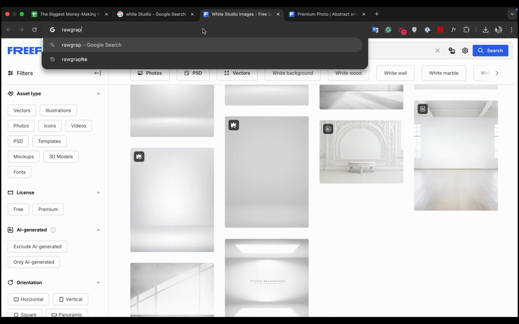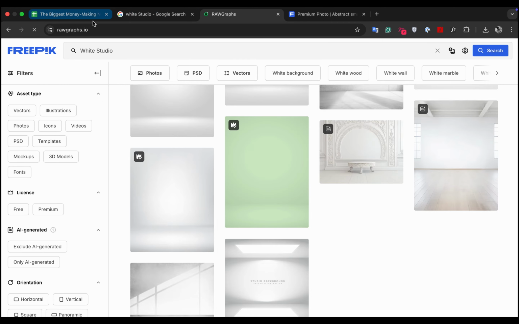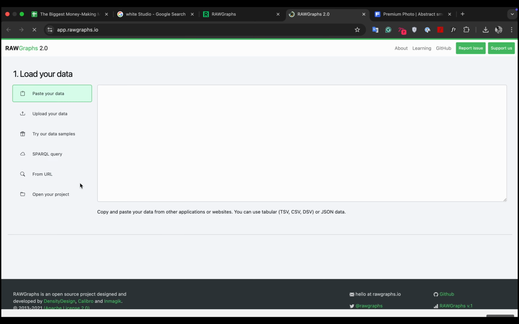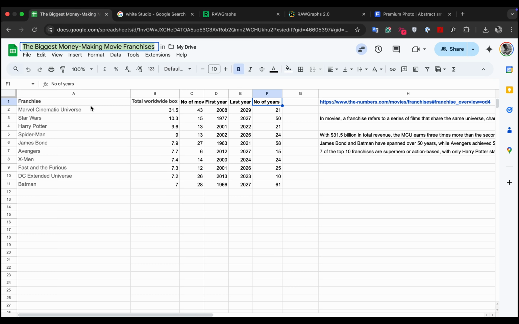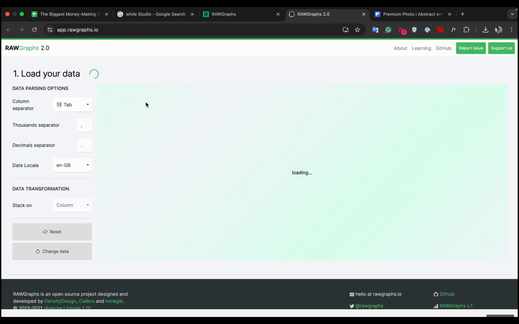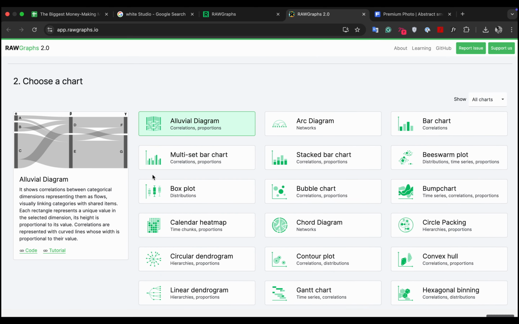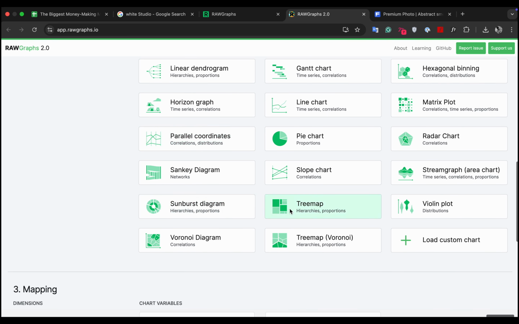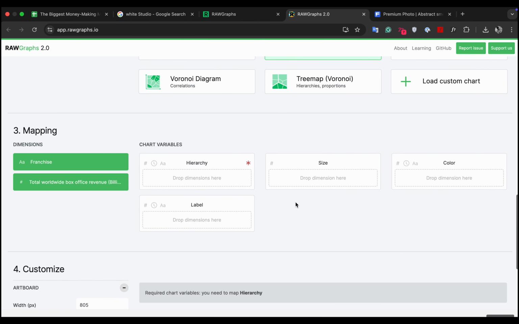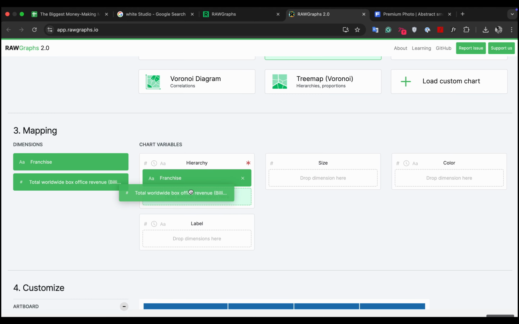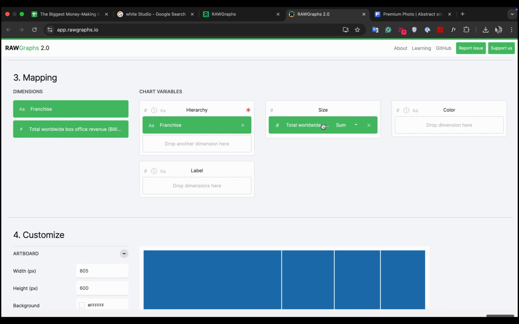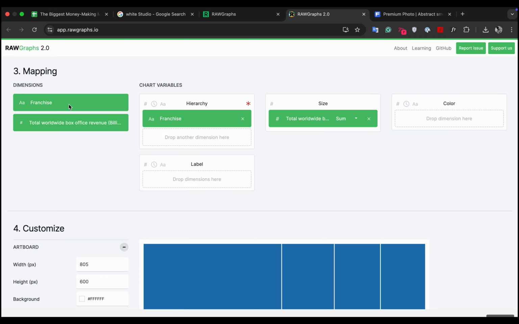I head over to rawgraphs.io to create my chart. RAWGraphs is an online chart creation tool that lets you simply copy and paste your data or upload it before selecting from a variety of visualization options. One of my favorite things about this tool is the built-in explanations that help you understand each chart type as you choose. Since I'm working with a tree map, I select that option. I set my chart variables and customize it exactly the way I want. Another great feature of RAWGraphs is that it allows me to download the chart as an SVG file, which is perfect for editing in Adobe Illustrator.